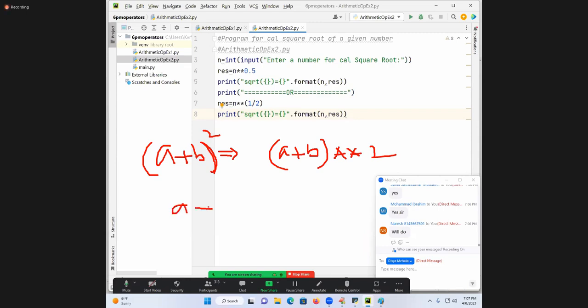Suppose I write by mistake A plus B star star 2 without the brackets, what will happen? Plus is there, star star is there. What will be evaluated first? B square will be calculated and then added to A. So the wrong answer will come. That's why you evaluate A plus B first, and later star star 2. Getting it, students? Very good.